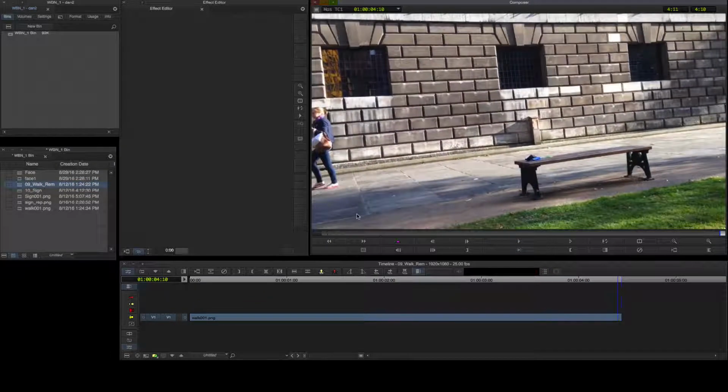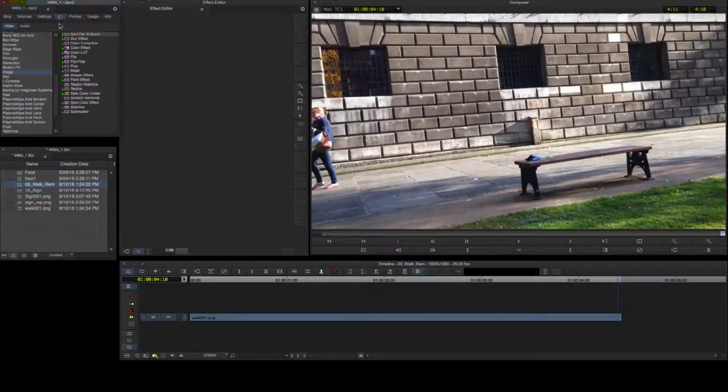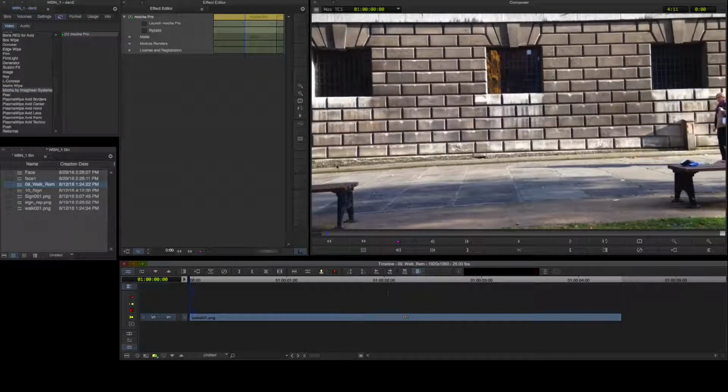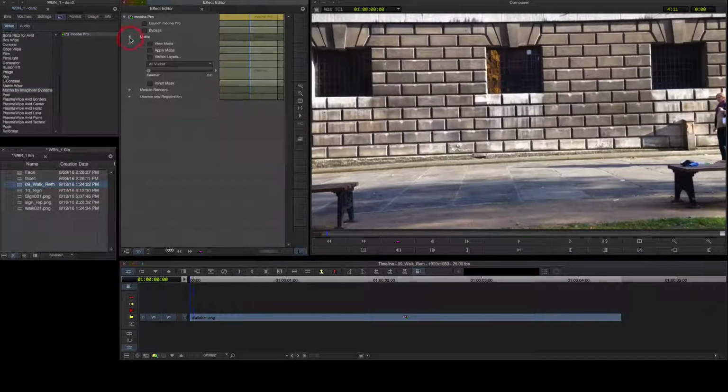I'll begin by selecting the Mocha Pro plugin from the effects library and dragging it to my video track. The effect editor is light on parameters here, just the matte apply modes, module render options and licensing tools. I'll hit Launch Mocha Pro to open the full Mocha UI.